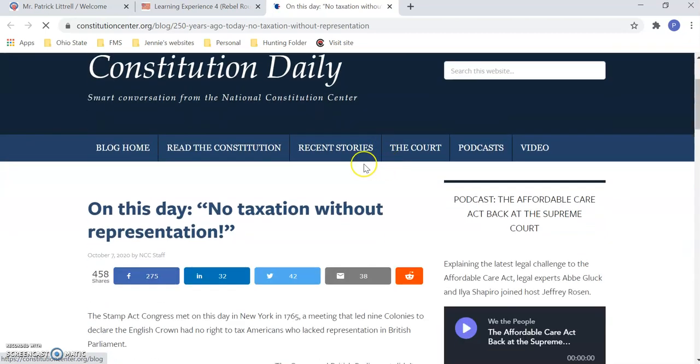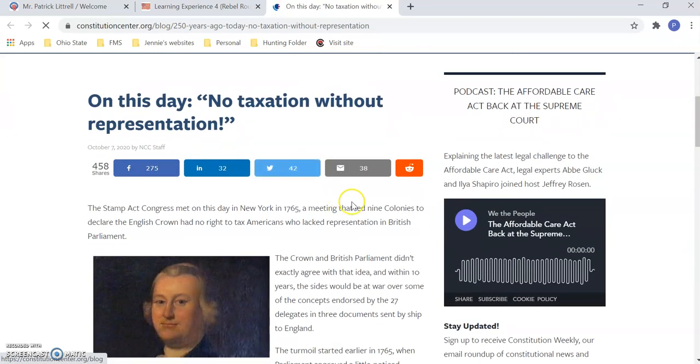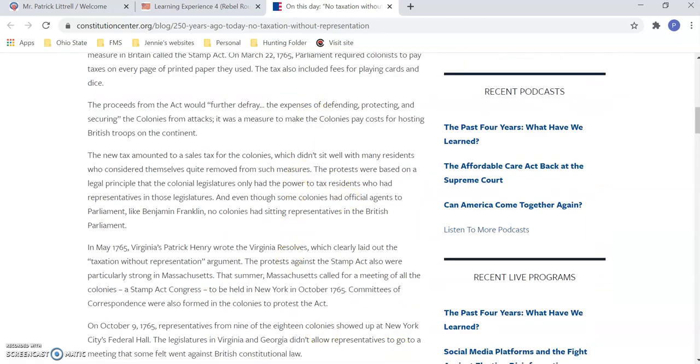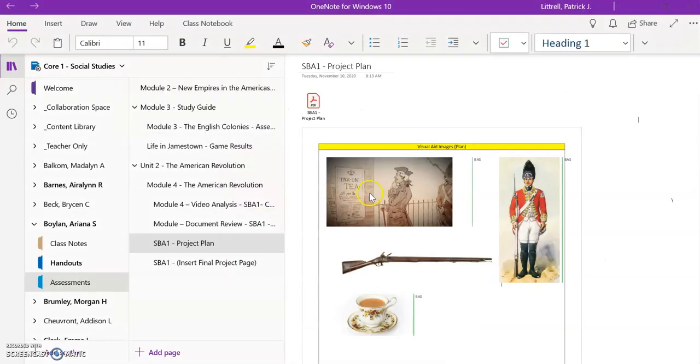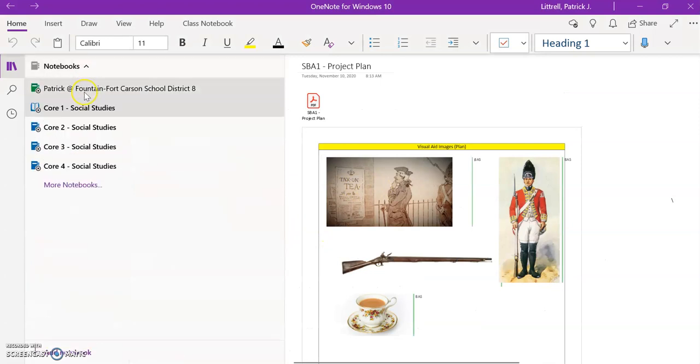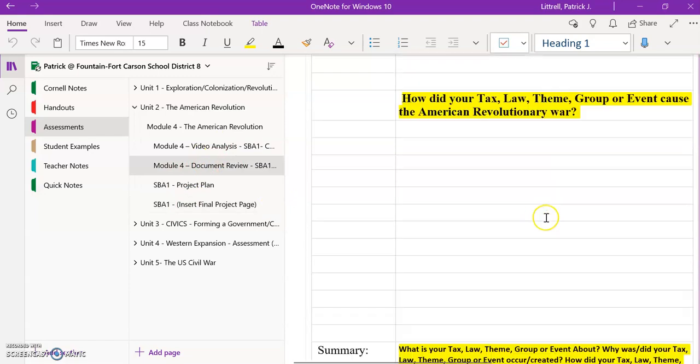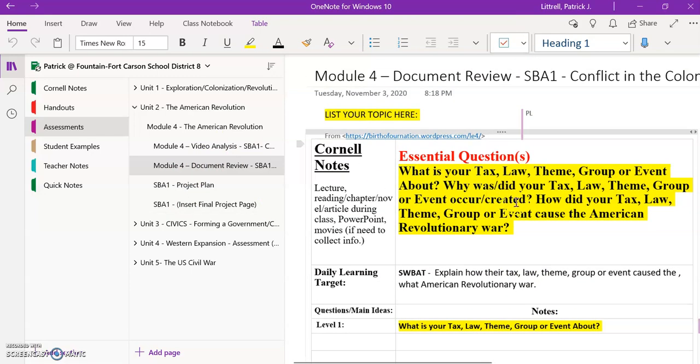And this would be a document that I have found. Most of these are secondary sources with primary resources built within. Your job would be to read this document. At the same time, in your OneNote notebook, you would find the document called Document Review. And the Document Review page would look something like this.